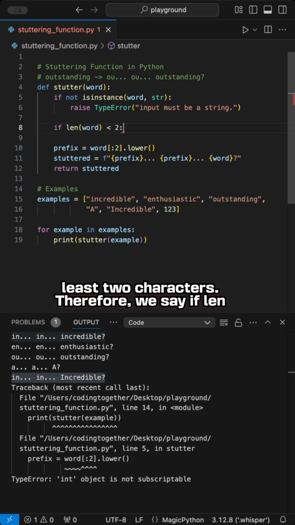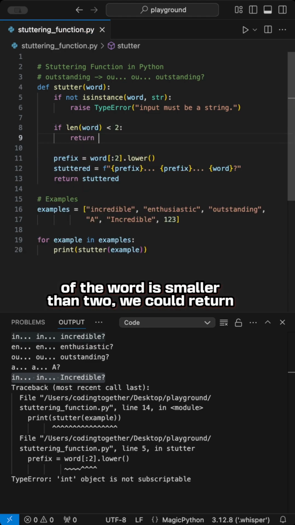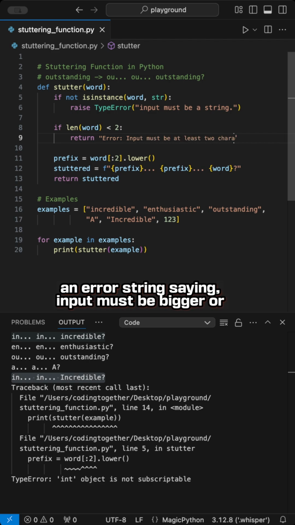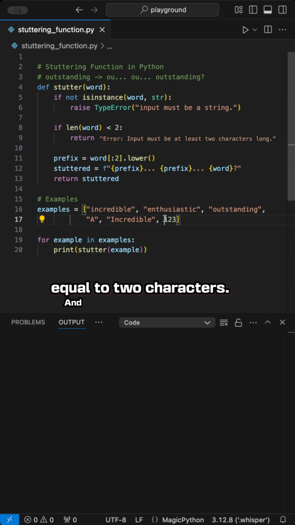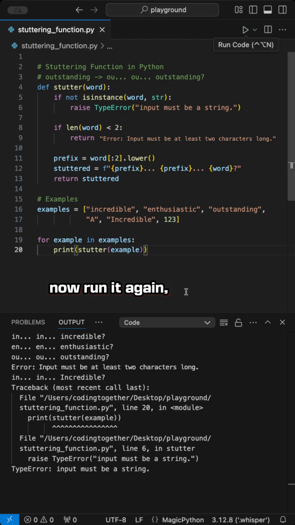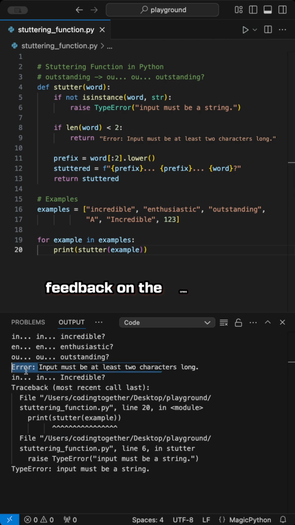Therefore, we say if len of the word is smaller than 2, we could return an error string saying input must be bigger or equal to 2 characters. And that's it. When we now run it again, we have a more descriptive feedback on the ones that don't match our requirements.